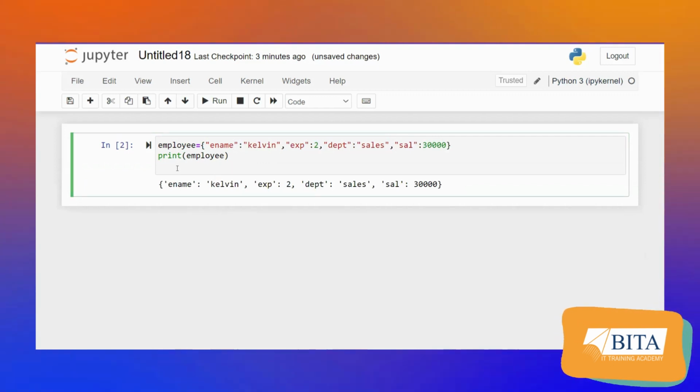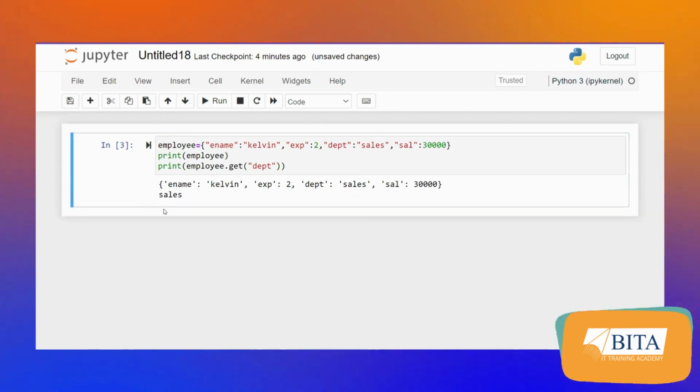So in this employee information, we want to get the particular data. Employee dot get. So if you want to get the department, we have to pass the key only in the get method. So we are getting the value for this department, that is sales.